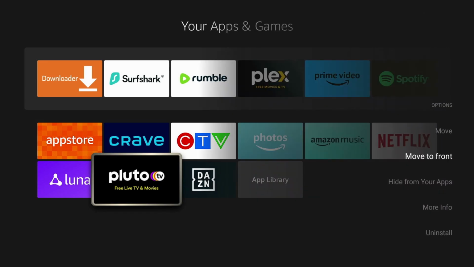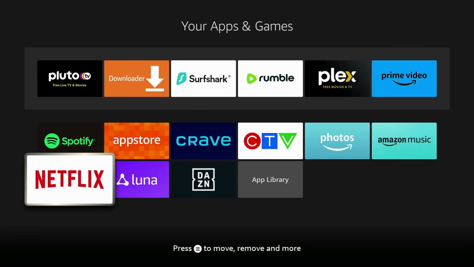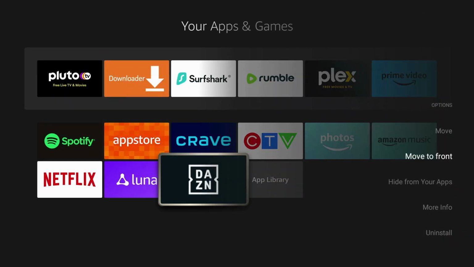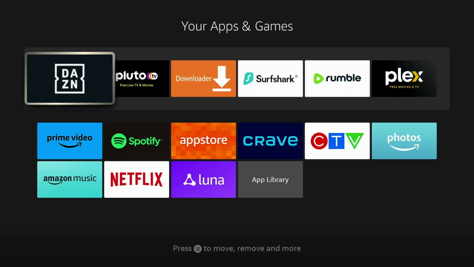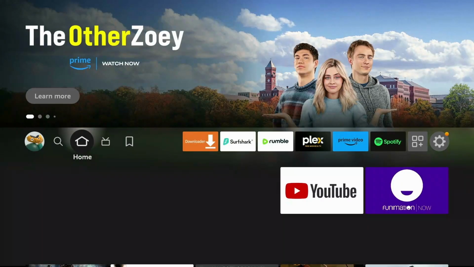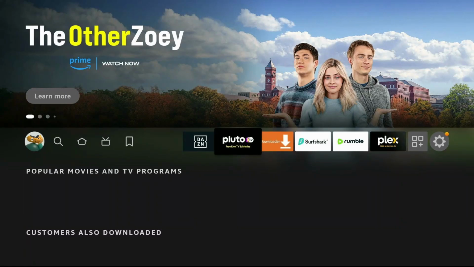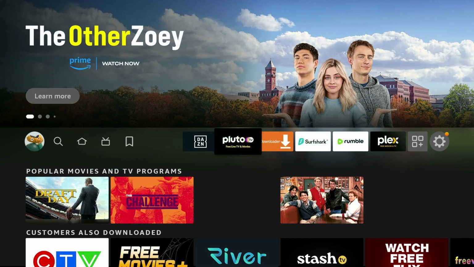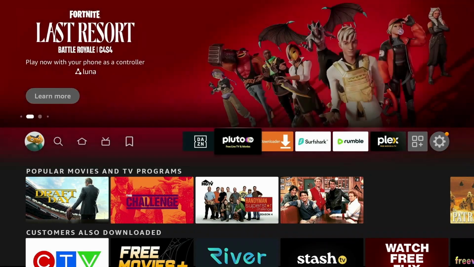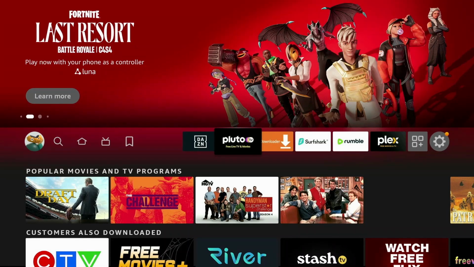And here it says move to the front. We can do the same with the sports app. Move to the front. And there you go, folks. We got apps on our Fire Stick in under a few minutes. Let's click on Pluto TV.